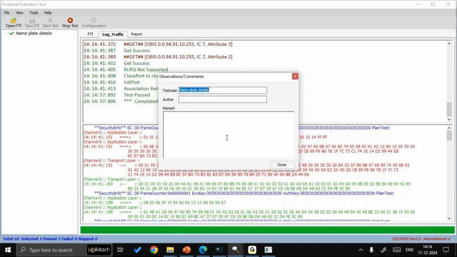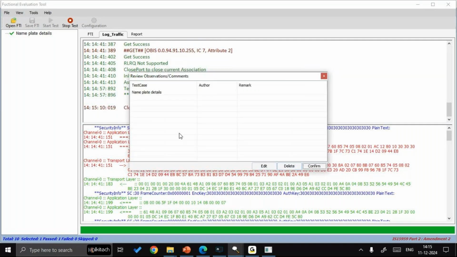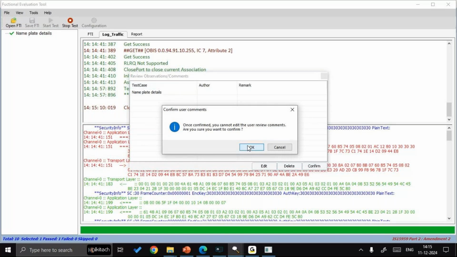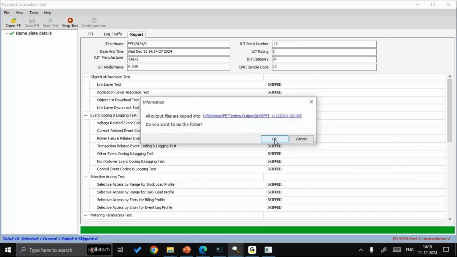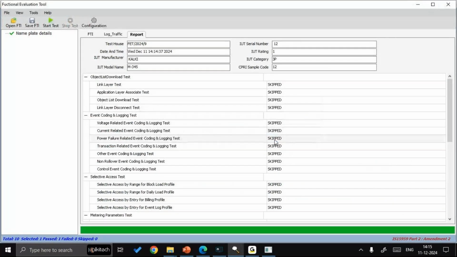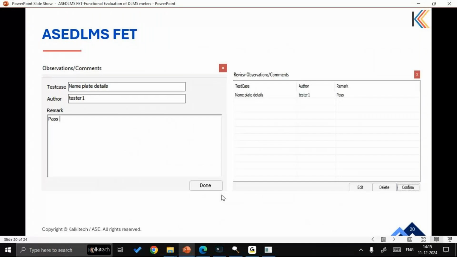Here we have the observations and comments tab wherein we can input any remarks or feedbacks found during our testing. Confirming it, we can review the observations made, followed by saving the output folder for the test conducted. Let's now see what are the next steps that we need to check.